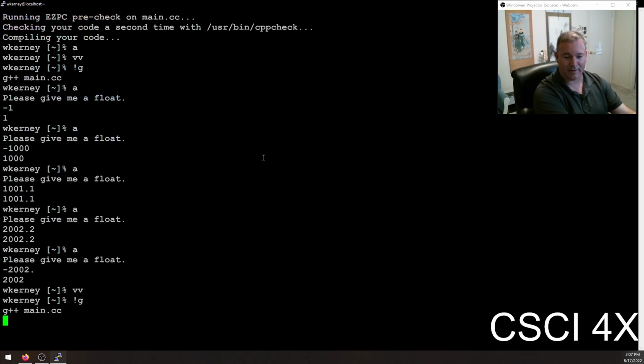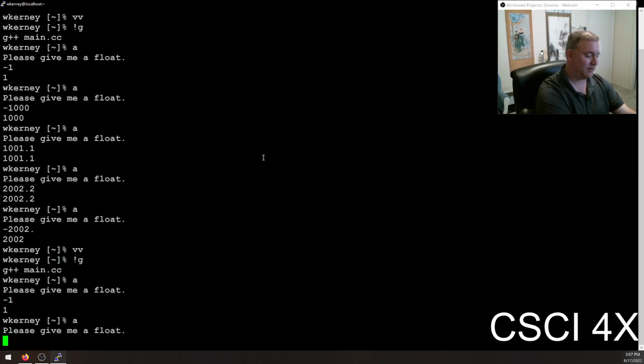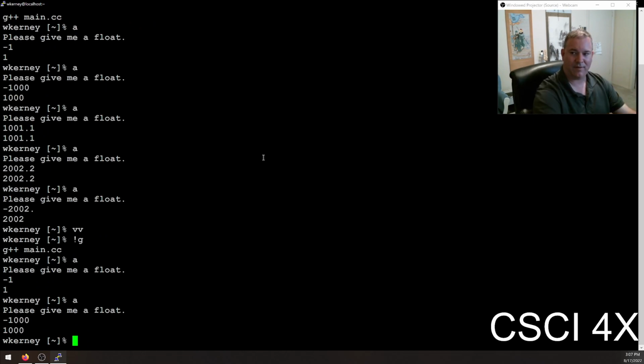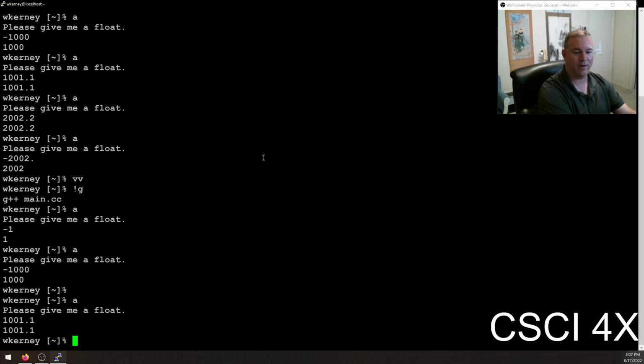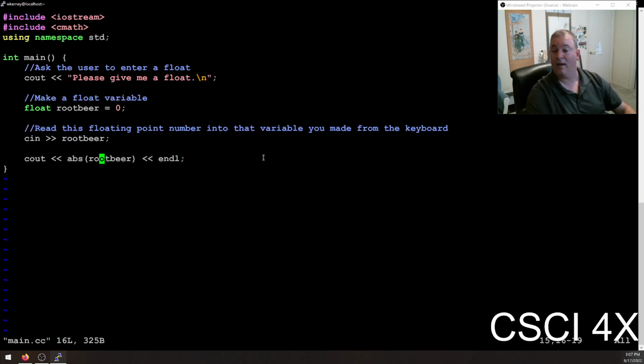And this code will be exactly the same as the code I had before. If I type in -1, it gives 1. If I type in -1,000, it gives 1,000. If I type in 1,001.1, I get 1,001.1. Exactly the same code, less typing though.